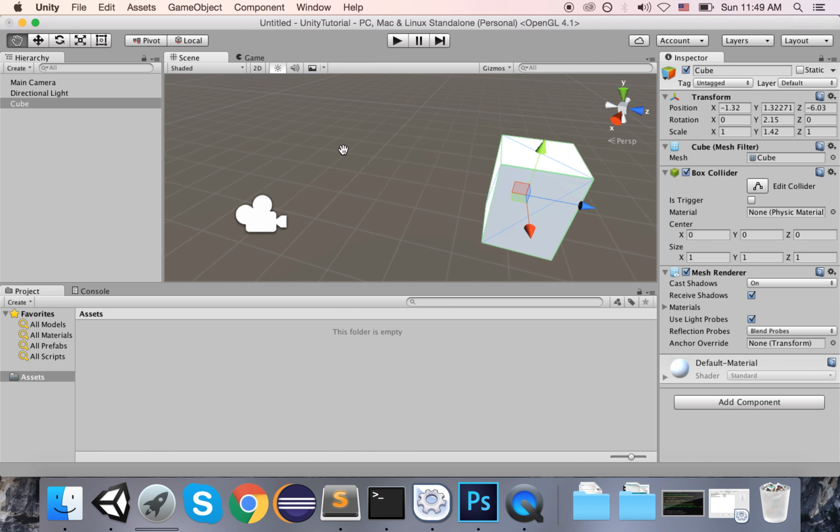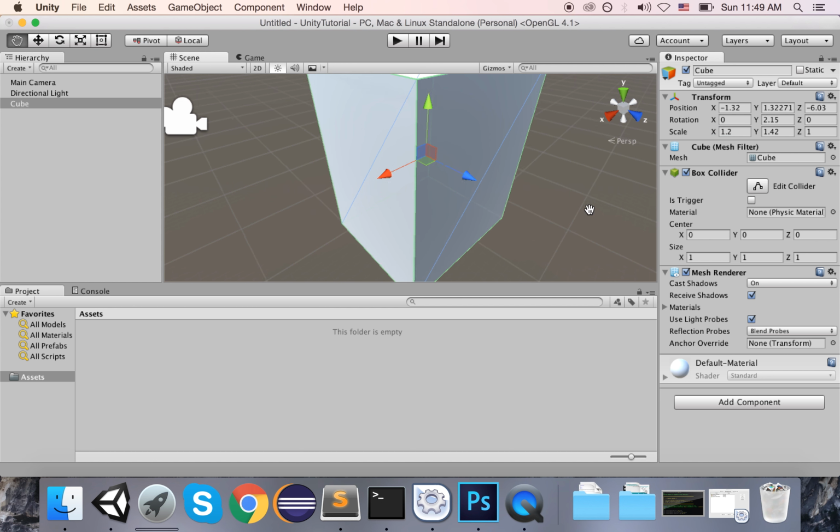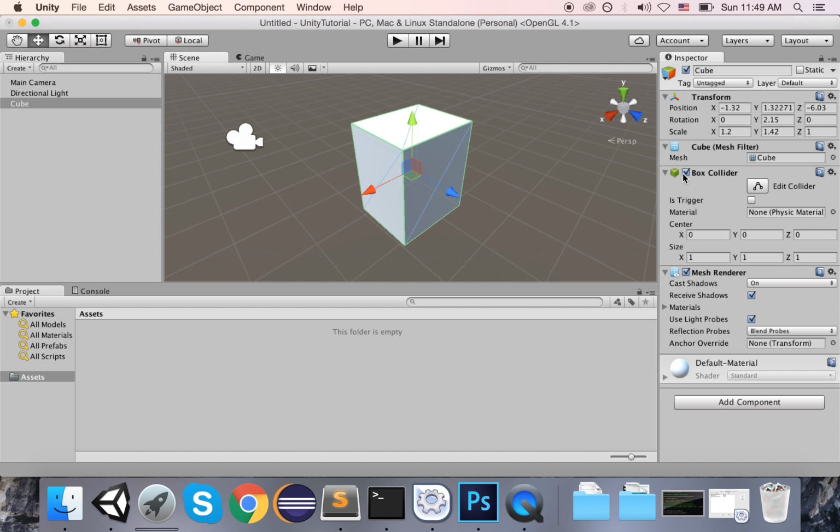So after you experiment with these a little bit, then let's look at the collider. What is a collider? Collider is a component that actually takes the form, the shape of an object and detects all the collisions with that object. If you don't have a collider, it's not going to detect any collisions.